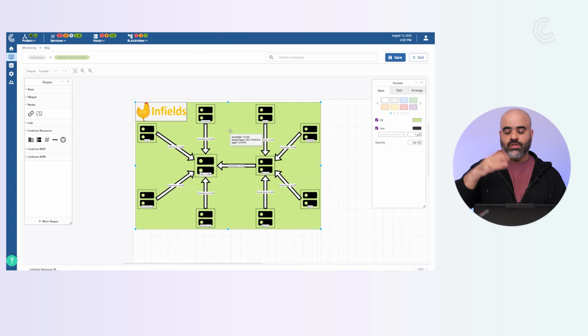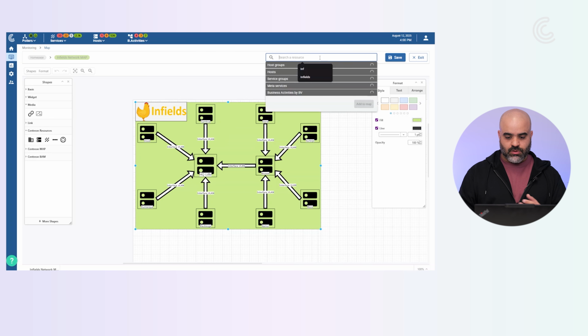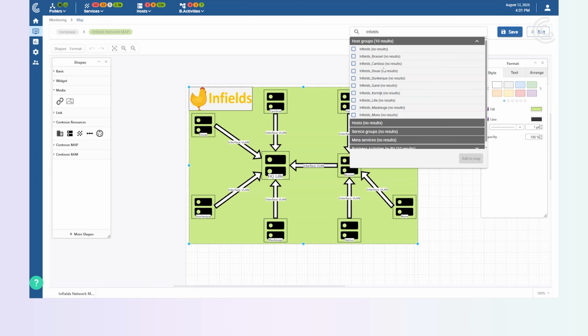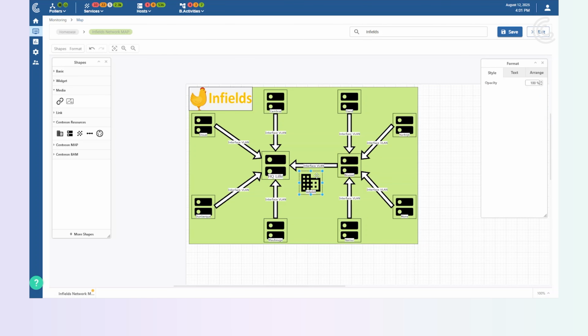It's a host group that includes everything on infield. So that we know that we have a host group that is called infield. Again, it will include all the hosts, all the different services that we have in the infield management group. And we can add them directly, and we can select the infields and we can add it to the map. And as we can see it, we will have one new widget, which is called infield, that will include all the information from this group.